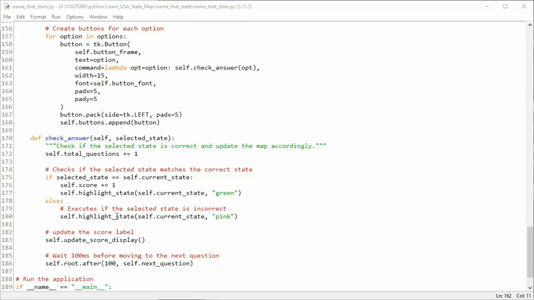We're now going to discuss the last function, check answer, line 170. Now remember, this right here is the event on the button. So what we're going to do is we're going to increment total questions. We are going to see if the selected state equals the current state. And if it does, guess what? That is a correct answer. I'm going to change that button to green.